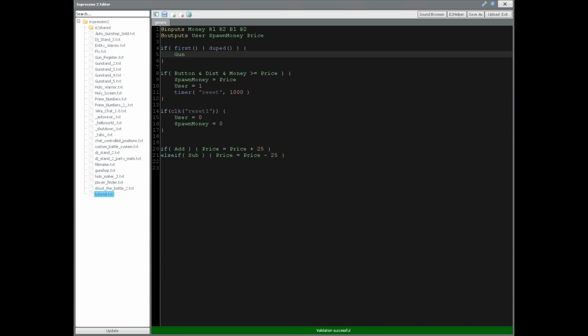Alright, so let's look at our initial conditions first. Actually, I'm sorry, we need to look at our output. We're going to have user 1 and user 2, and instead of spawn money, I'm going to put spawn amount. And instead of price, we're going to have guns and prices, and these are going to be arrays, which I cover in tutorial 6A in the Expression 2 series. Guns is going to be an array, and our first gun is going to be the shotgun, and the second gun will be a MAC-10.